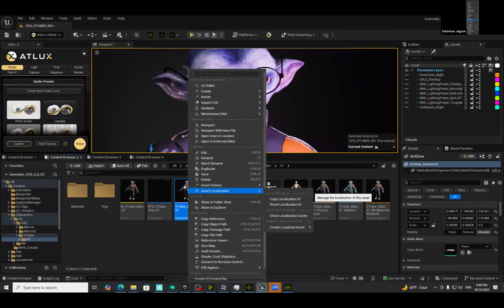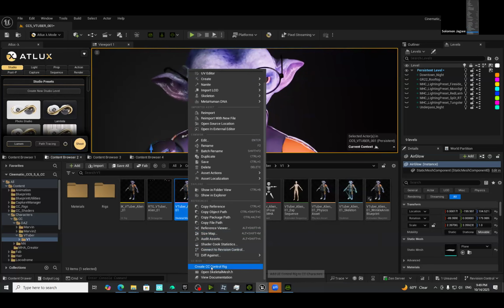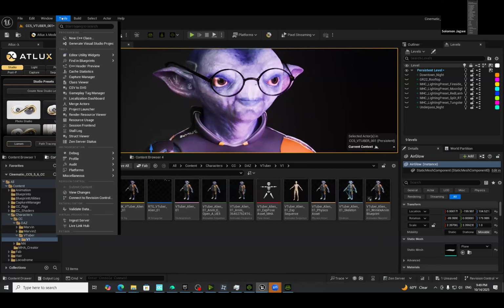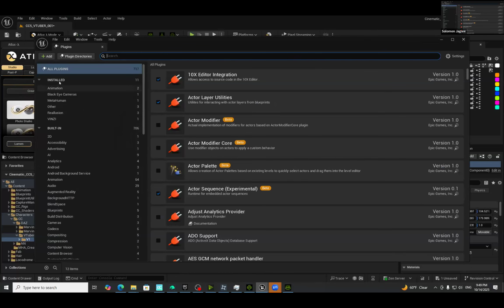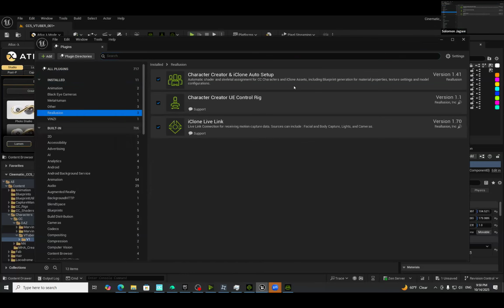Right click on it, and this right here is important: Create CC Control Rig. If you don't have that plugin installed, let's go back over here to Edit, go to Plugins, and go to Installed. Under my Reallusion tab over here, these are 3 things that you need to have installed. You need the Character Creator UE Control Rig version 1.1 and later, and then the Character Creator and iClone Auto Setup version 1.41 and later.